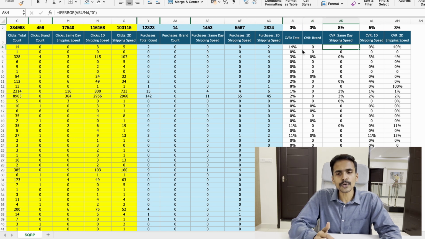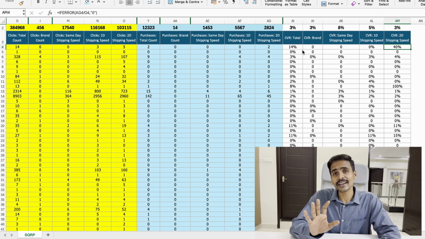Likewise, if I look at the conversion ratio for the products that are shipped on the same day, in this case, it is 0 because there were not many sales. Likewise, if I try to assess the conversion ratio for the products that are shipped within 1 day, in this case, once again, there are 0 orders. Likewise, if you look at the conversion metrics of a product which has been shipped with 2 day shipping speed, here in this particular example, we have a 40% conversion ratio. This sounds great, isn't it? But here is the thing. Now you are looking at only one specific search term.